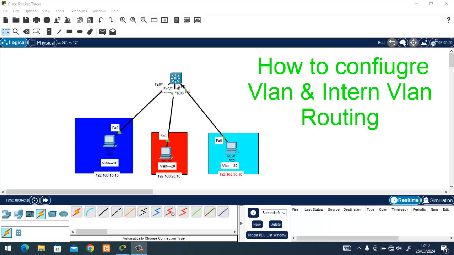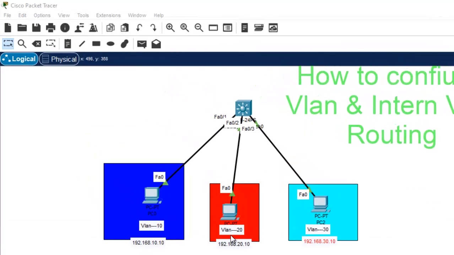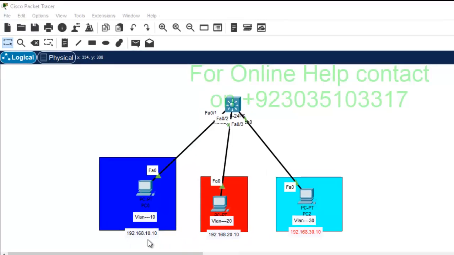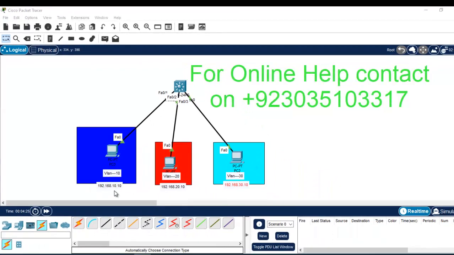Today we are here to discuss how we can configure VLAN and then how we can configure inter-VLAN routing. In this scenario we have three VLANs: VLAN 10, VLAN 20 and VLAN 30. I have also mentioned the IP addresses in this topology, but I didn't assign the IP addresses to the computers yet.